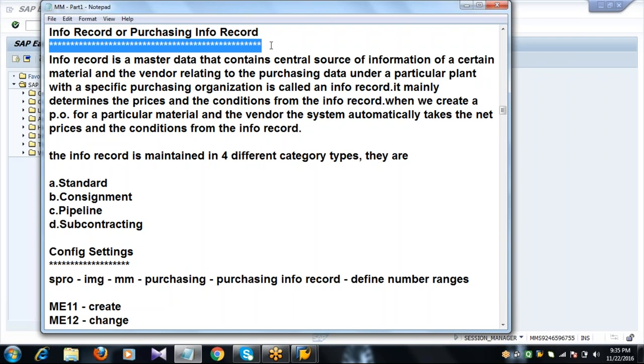One is manually you need to enter the net price and the conditions. Another is automatically you will get the net price and the conditions in the purchase order, provided you maintain an info record. So, what is an info record?